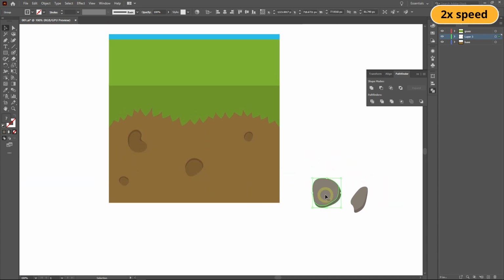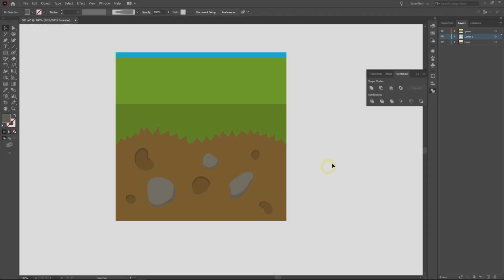Next, move these rocks to the ground area. If you need, you can duplicate and then scale and rotate the objects. I'm speeding up the video now because there are no new techniques that we need to discuss. When you are done, you can rename the layer to Rocks.